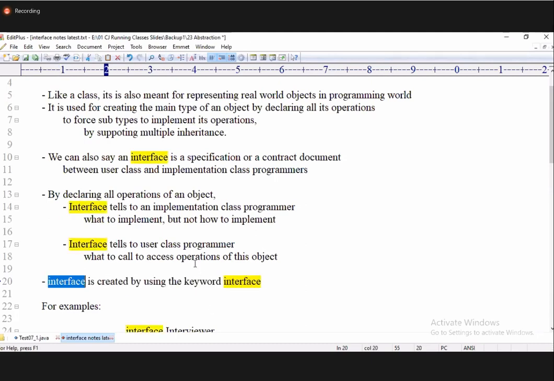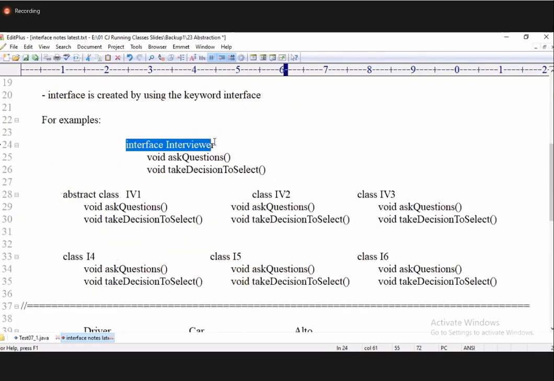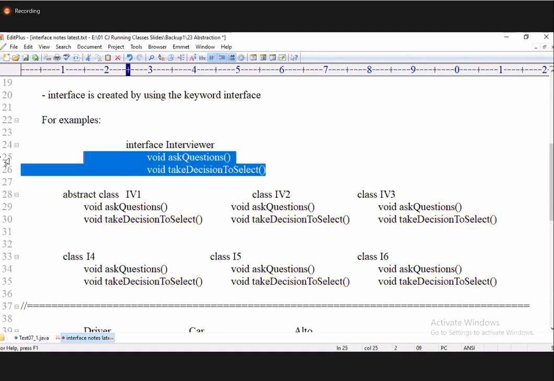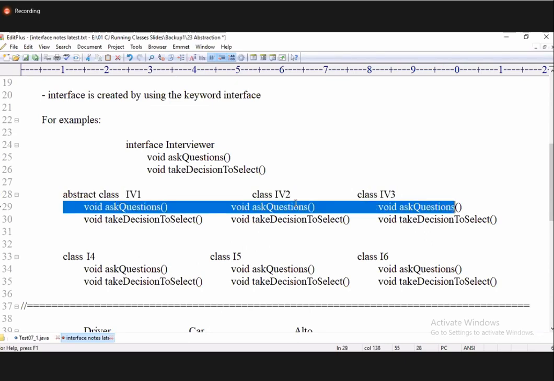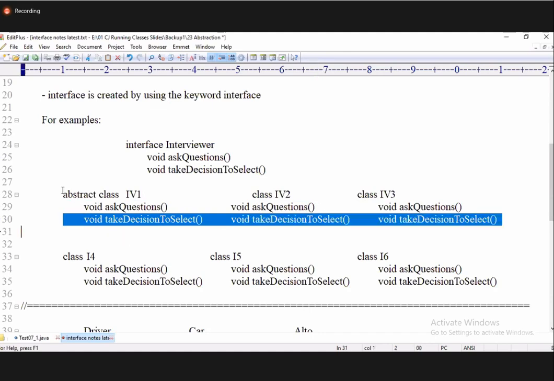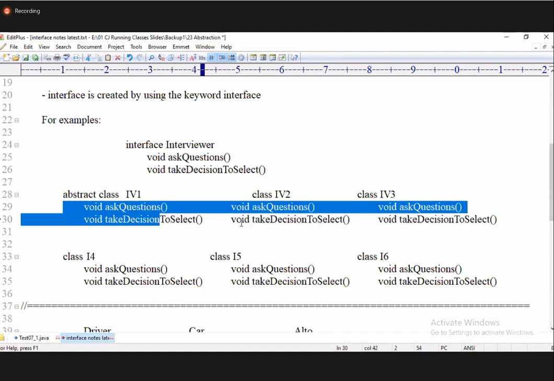For example, I'm taking something like this: interface Interviewer. Now tell me, as an interviewer, what operations does he have to do? He should ask questions and he should take a decision to select or not. Interviewer performs these two operations, but interviewer 1, interviewer 2, interviewer 3 ask different questions and take different decisions to select. Every interviewer has their own opinion.